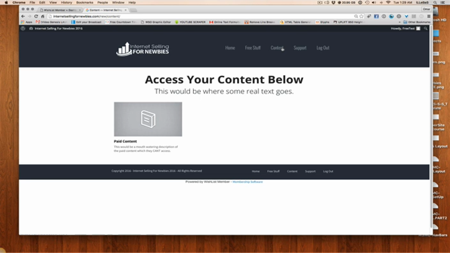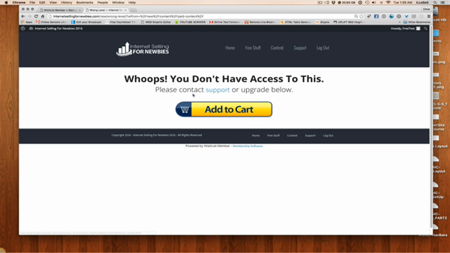But if we click it, you'll see there's the actual child page, and there is the description. This is that mouth-watering description of the content that I was talking about right here. So essentially, somebody who is a free member can see a description of what they're missing. But if they click to access it, it says, oops, you don't have access to this. Please contact support or upgrade below.